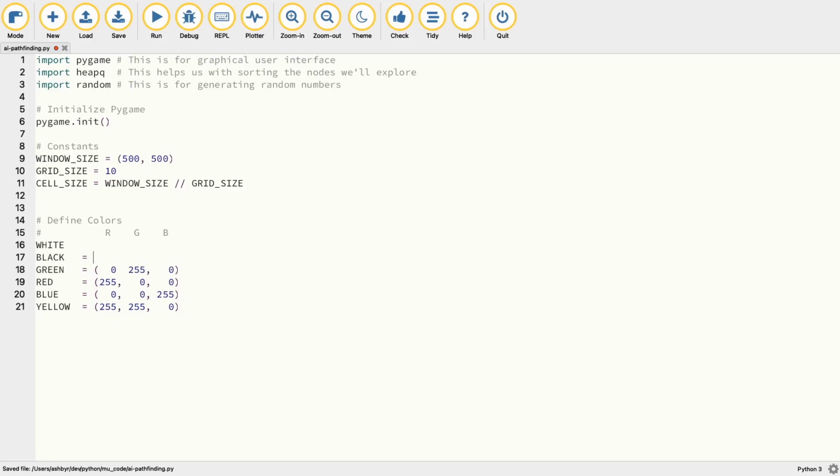And black will be 0, 0 and 0. We got a comma there. And white will be 255, 255, 255. Okay. All right. Now that we have our colors, the next thing we need to do is initialize our screen.